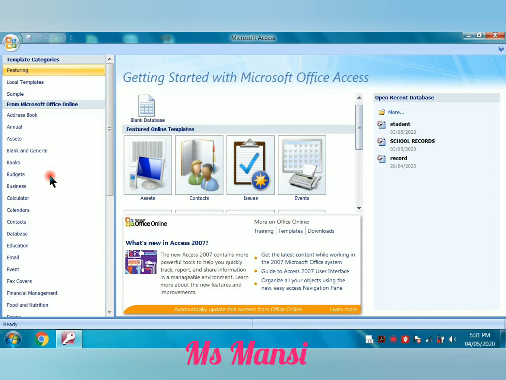Students, when Access opens, you will find the backstage view on the screen. This is the backstage screen. By default, the blank database option is selected. See here, this is the blank database option. Just click on it.